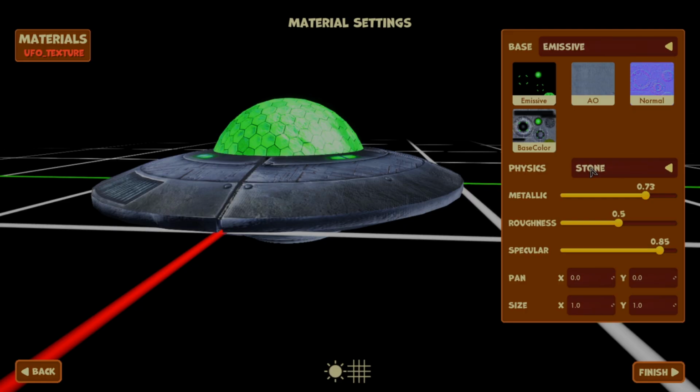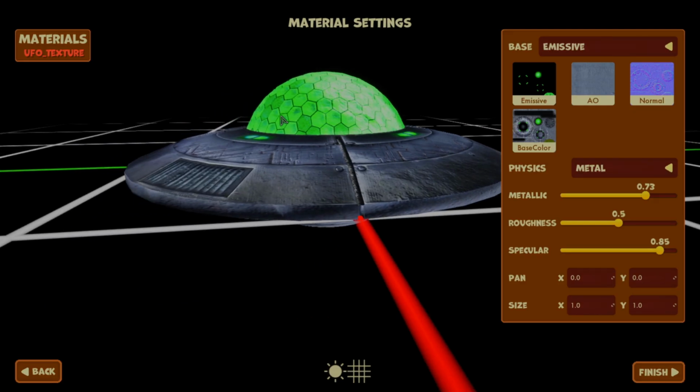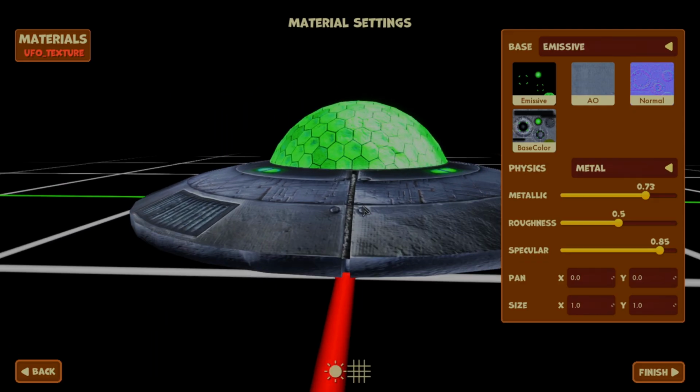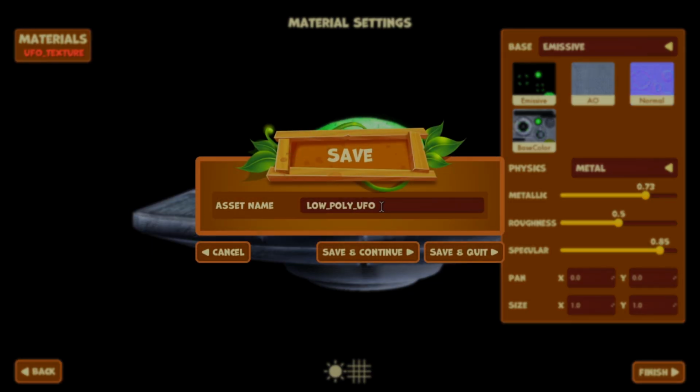And don't forget to change your physics settings to something that makes sense, and in the case of our UFO, we'll just go with metal. Now before we hit finish, we're going to want to frame it up nice, as this screen will be captured for the preview image in the object selection screen. And once it's looking good, we'll hit finish, and from here, we'll give it a name, we'll just call it UFO, and hit save and quit.